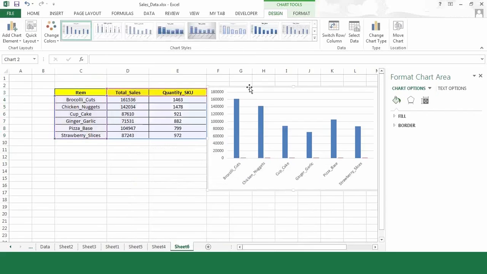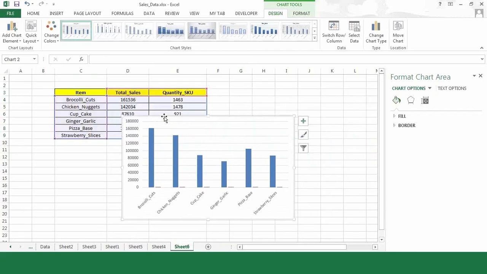So we see that the chart has come, but I don't see any major changes in this chart. However, if you notice carefully, you will see that a red mark has come at the bottom. Now what is this red mark? This red mark is actually nothing but the quantity. Since the quantity is in the range of hundreds and thousands, that's why it is coming like this. Because I have data till 16,000, 18,000, 17,000. So compared to 18,000, 1,000 is a negligible amount.